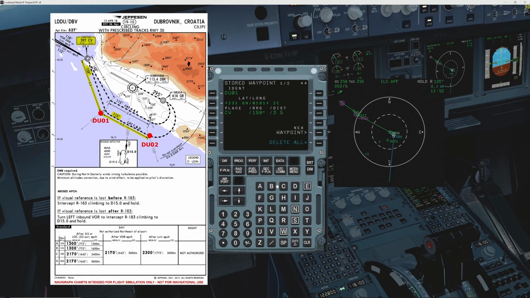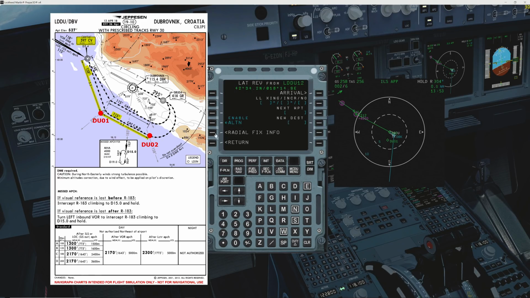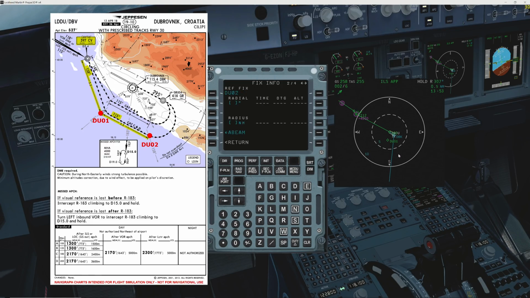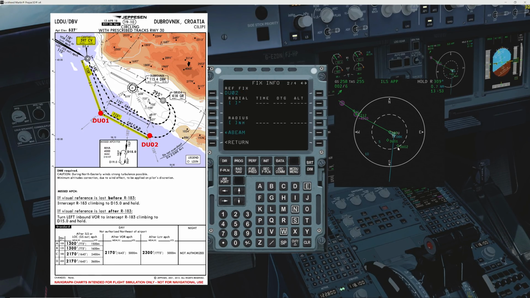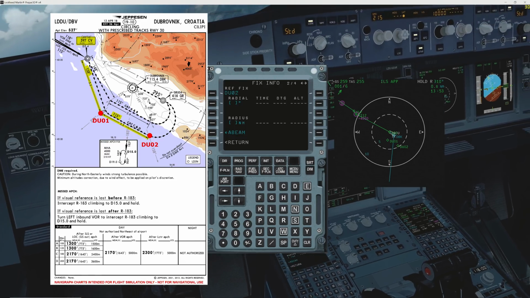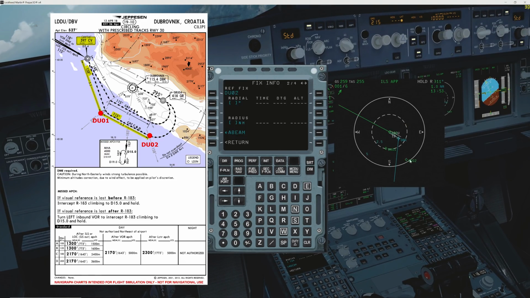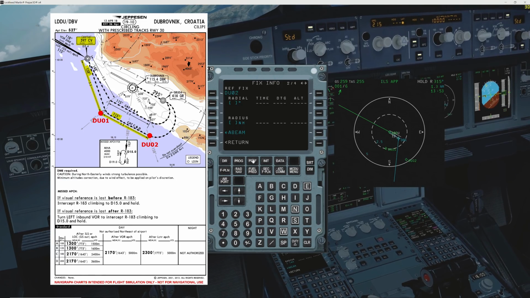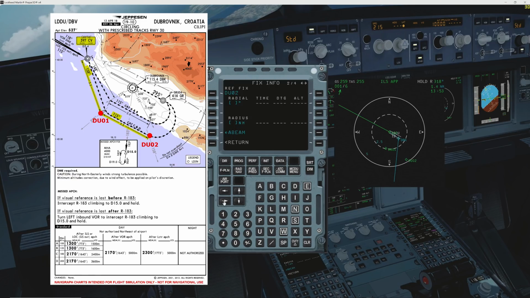And press store. Then we go back to fix info page, this time number 2. We'll enter the new waypoint, Delta Uniform 02, and of course it will show up on the NAV display. Let me just zoom in a little bit. There you can see that a little bit better. And if you compare that to the chart, that's identical.